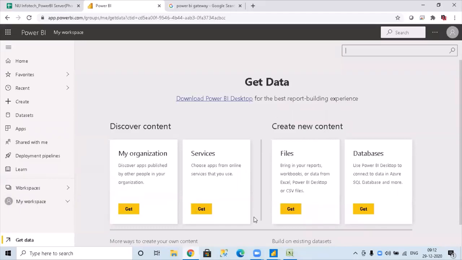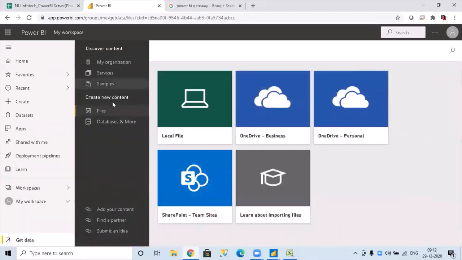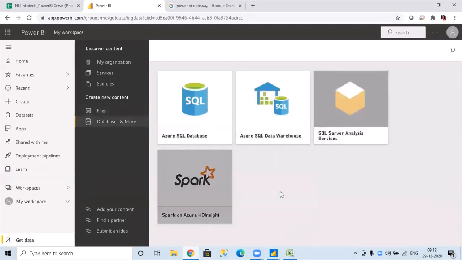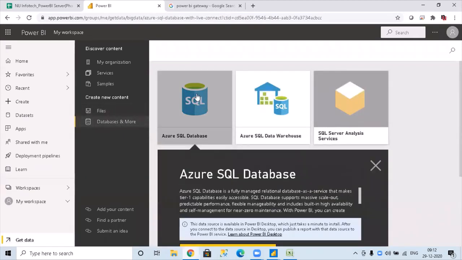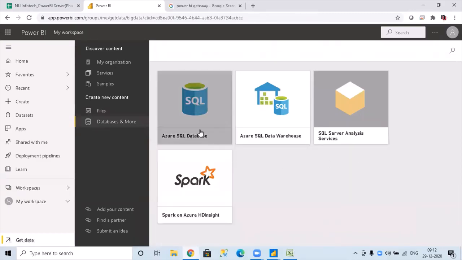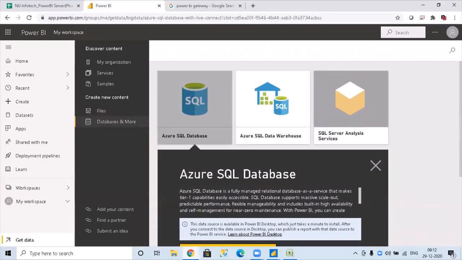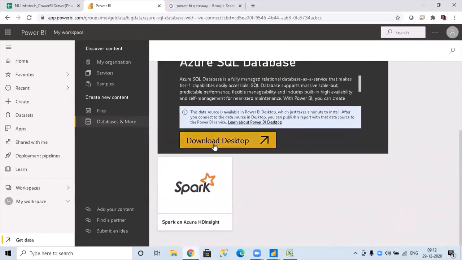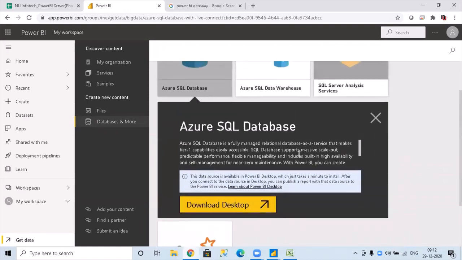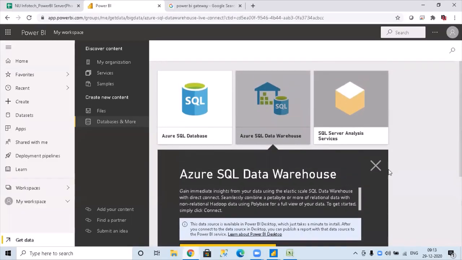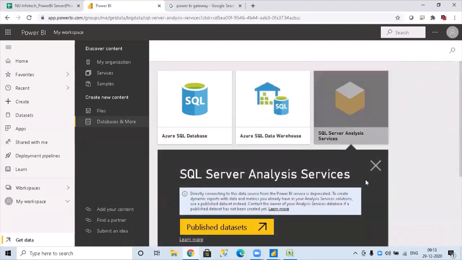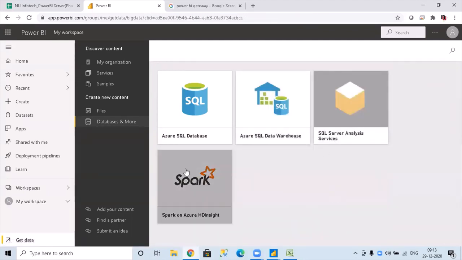With get data, we can connect to files or databases; only these are supported, and we can get the data inside here. For example, SQL database, Azure SQL is supported. So we can connect with this Azure SQL. Okay, it is saying to install desktop. Earlier it was supported, but now it is not actually. So we can give credentials, get the data inside here and use it.